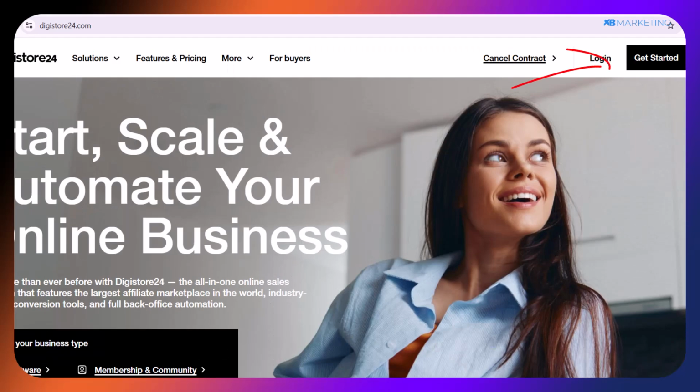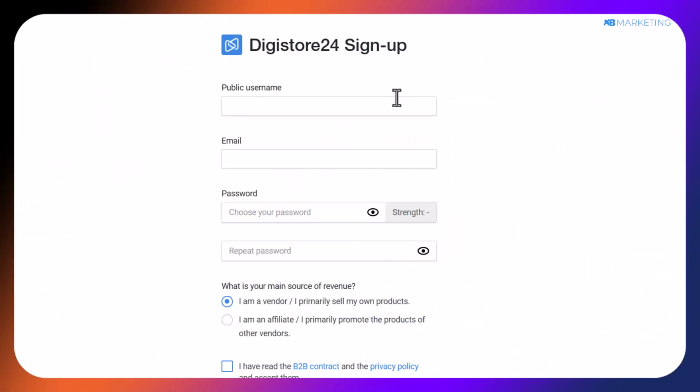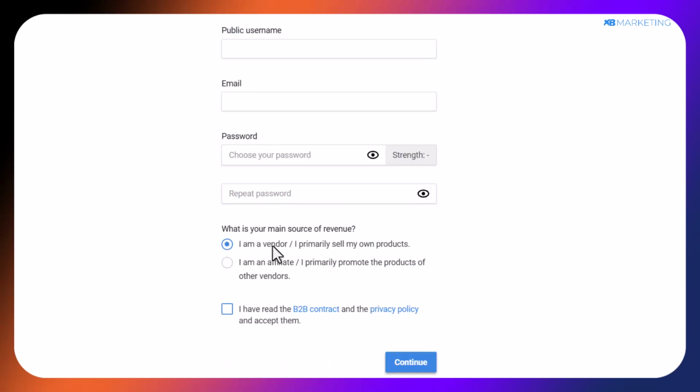Once you come over here, all you need to do is to click on the Get Started button, which is then going to bring you to this page. And all you simply need to do is to enter a username, email address, enter your password, and you want to make sure to check this circle that says I'm an affiliate and I primarily promote other vendors' products. And you want to make sure to check this box and you want to click on continue.